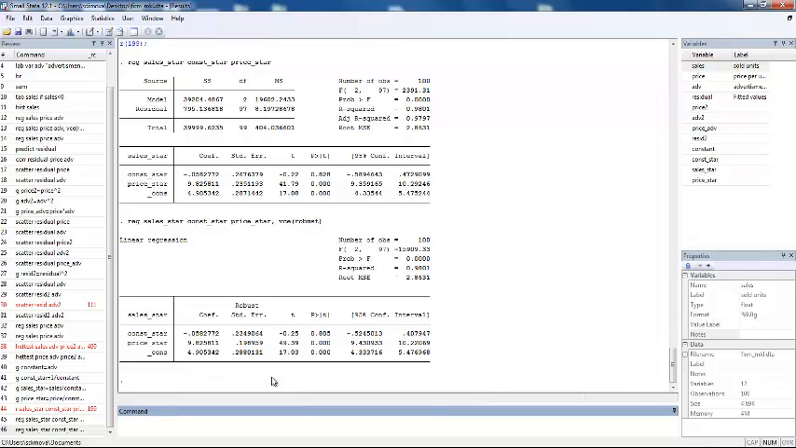And you can see that the standard errors of price star and constant star in our model with the standard and robust errors do not differ very much. So you can conclude that you have solved the problem of heteroskedasticity to some extent by this modification in your model.